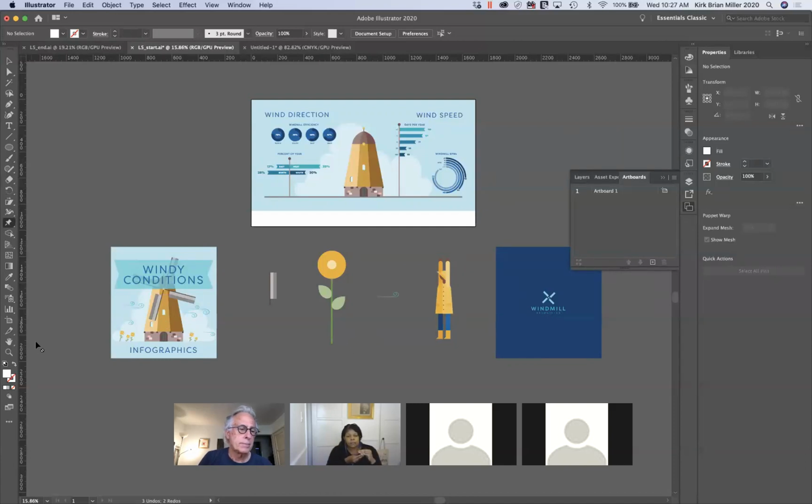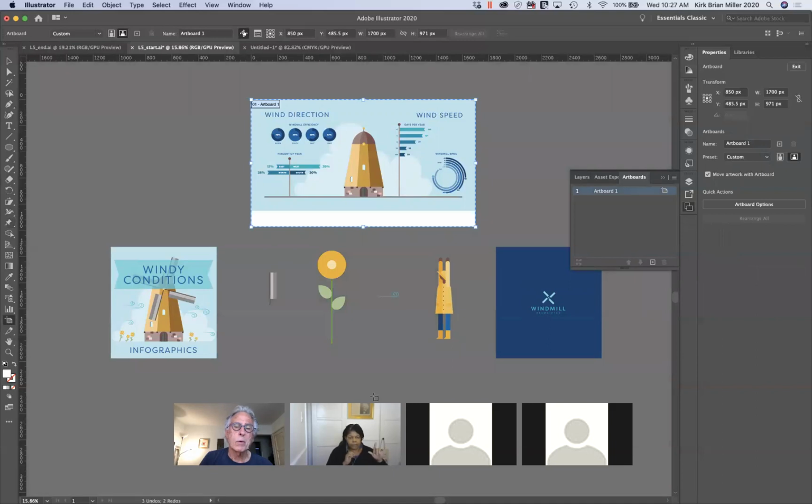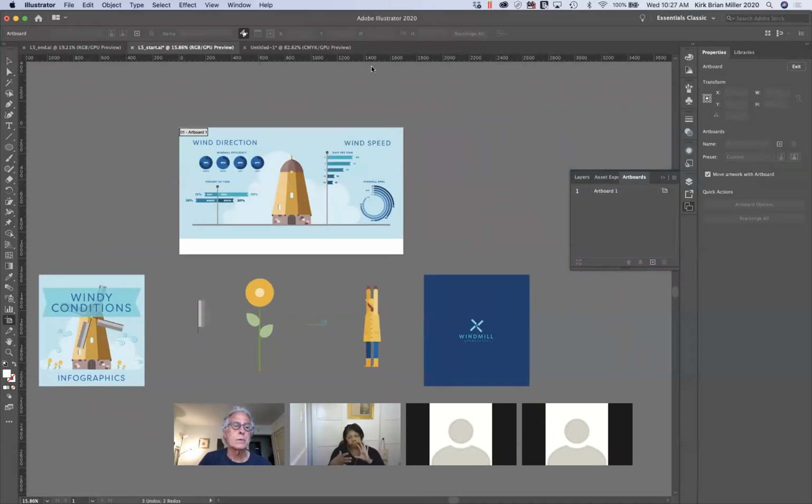So what I'm going to do is over to the left, this time I'm going to use the artboard tool. And I'm going to deselect this one. And there's a variety of ways that you can add new artboards. I've got to move this little panel up here.